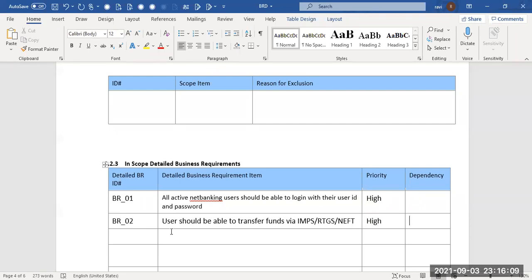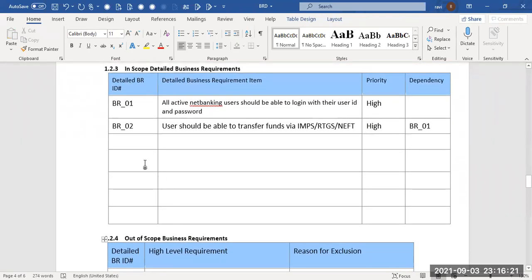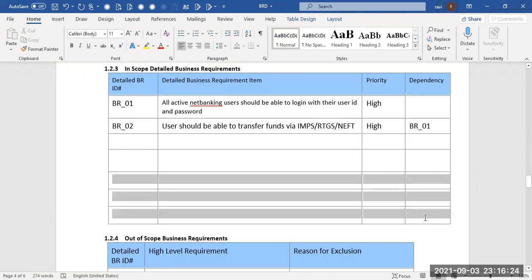But this has a dependency, right? Without login, you can't do it. So we put a dependency on BR1. Think of requirements like this and then document them. You don't need to document too many. Maybe 3 or 4 should be fine for practice.